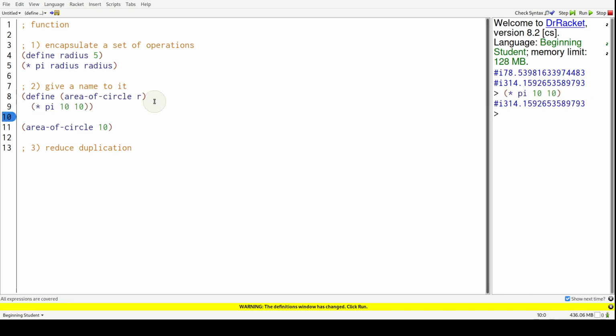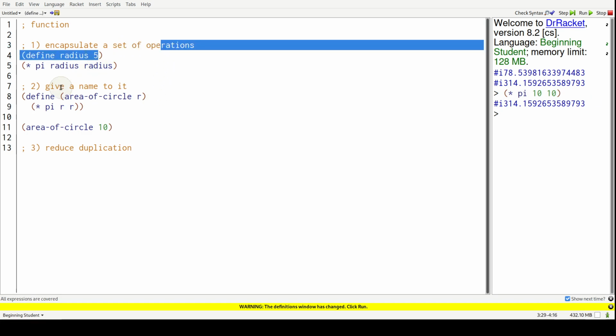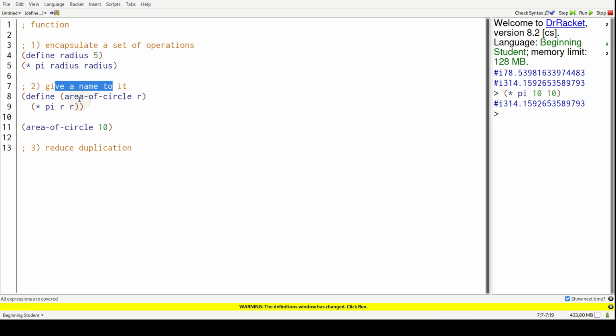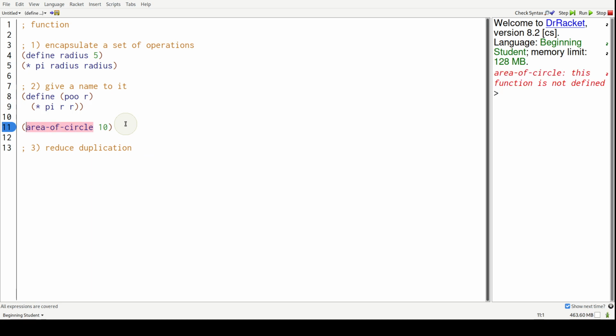So that's what I meant by functions encapsulating a set of operations. And this is what I mean by giving it a name. We gave it a name, area of circle, because that's what this does. We can give it a different name. Let me just rename this to something silly like poo, right? Hit Control Run. And we get area of circle, this function is not defined. Well, I just renamed this function to poo, so of course this has to match because I can't find this function anymore. Hit Control Run. It does the same thing. It calculates the area of a circle, just using a silly name.